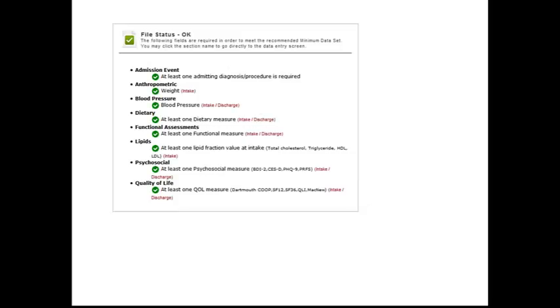Now another tool, a visual tool that you can use to kind of get a sense of the completeness of a record, is this file status section. And this is on the patient summary page in the patient's record. I've gotten a number of questions about this from users. But the function of this is to give you a visual cue as to how complete the patient record is based on these various outcome areas.